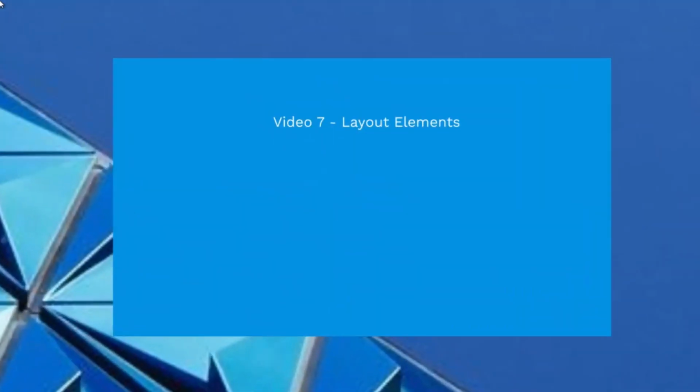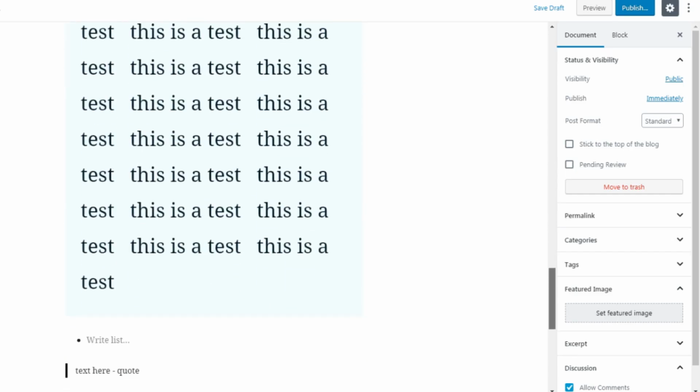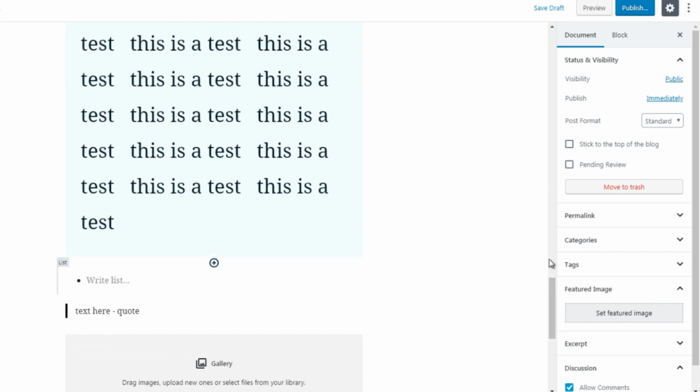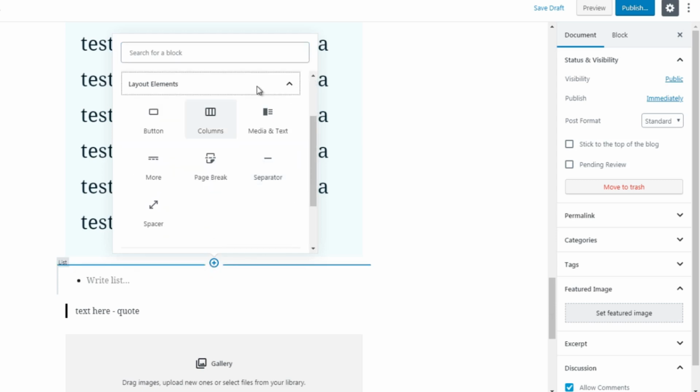Welcome back. This is video number 7. We're going to talk about layout elements. Okay, so we're going to scroll down and let's add some layout elements. So what does that mean? Well, let's go to it. We've got buttons, columns, media and text, more, page breaks, separators and spacers. What this does is it allows you to add a call to action button. So if you want to link to maybe another page or perhaps a buy button or something else, you can do that.